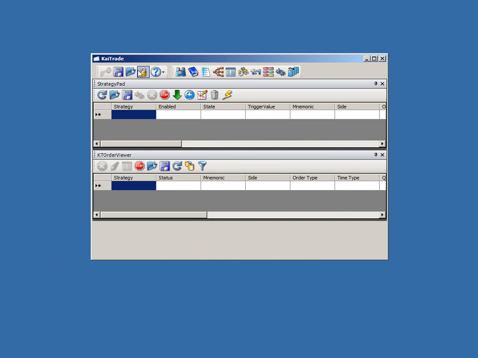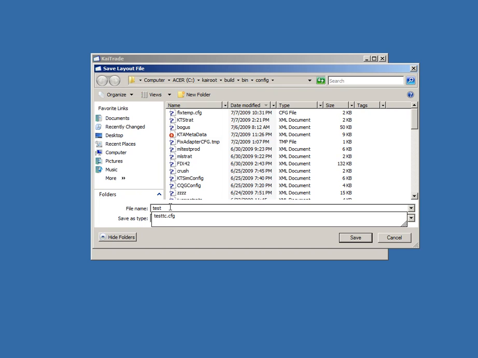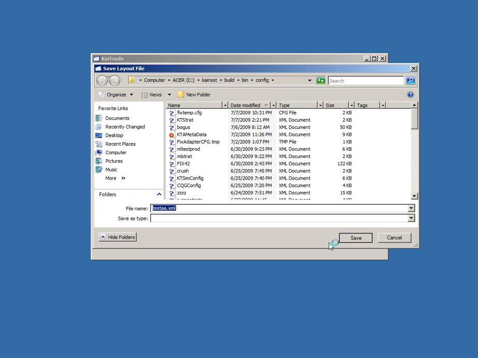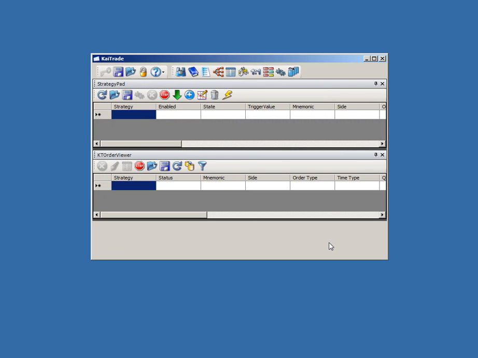If I want to save this, all I need to do now is save, and we'll give it a name, although you could, for example, have different named layouts for different jobs, but if we just call this test aa.xml, when I save this, this will save this into the system, and then the next time I reload KTrade, that's the layout it's going to use. So why don't we test the theory out? We'll close KTrade and then restart it again.